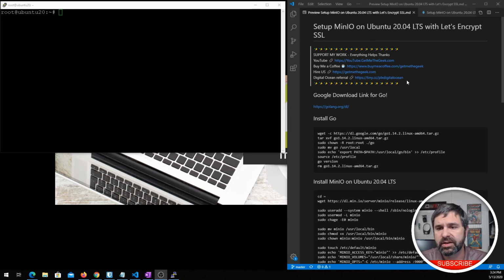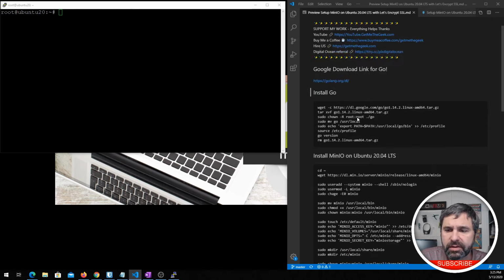You need to know a few things to get this up and running on Ubuntu 20.04. So first thing we're going to do is get a hold of Go. You can go to the Go website and check out the Go language if you're not familiar with it. It's something that I believe Google came up with. It's pretty nifty.